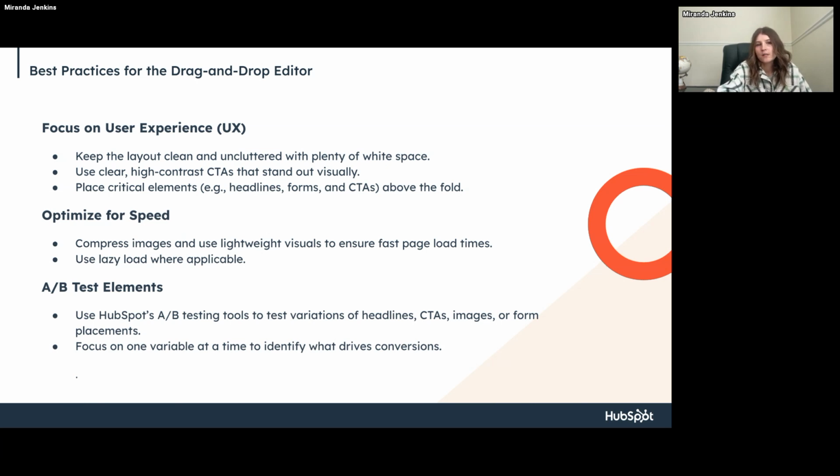Focus on your user experience. You really want to make sure that the layout is clean and uncluttered. Really keep in mind having the page be scannable, and then making sure that your CTA stands out visually. So if you build out the landing page and step back or scroll through it quickly on your phone, you want to make sure that the CTA is the thing that pops the most on the page.